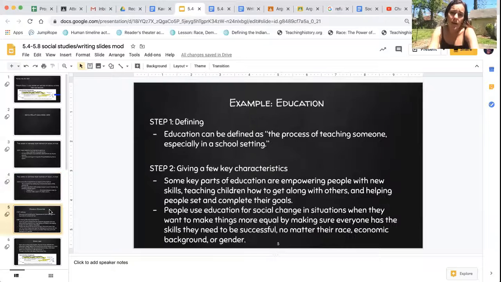So if we use an example, I didn't want to use any of the ones that you guys are doing because this one feels like otherwise it would be hard to do a different thing and not just copy my model directly. So when I defined education as a way of social change, I said education can be defined as, and I used a direct quote, the process of teaching someone, especially in a school setting. Then step 2, where I gave characteristics, I said some key parts of education are empowering people with new skills, teaching children how to get along with others, and helping people set and complete their goals. That's sort of that first option where you're listing a couple parts of it.